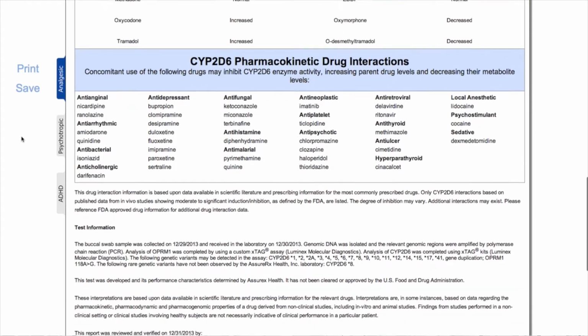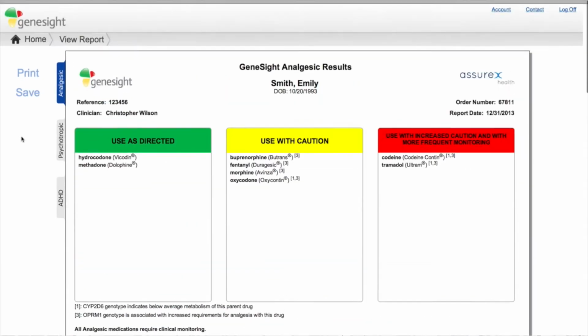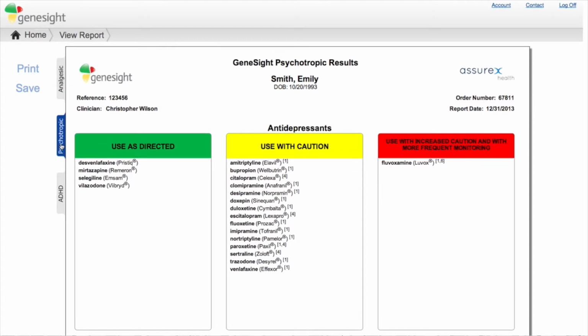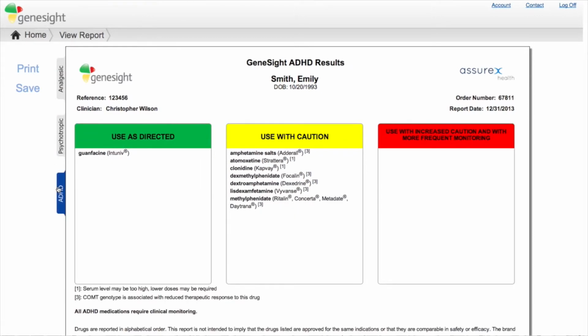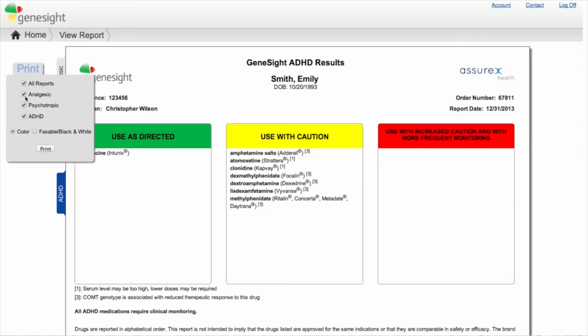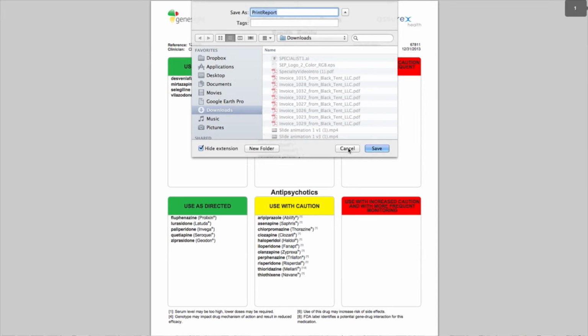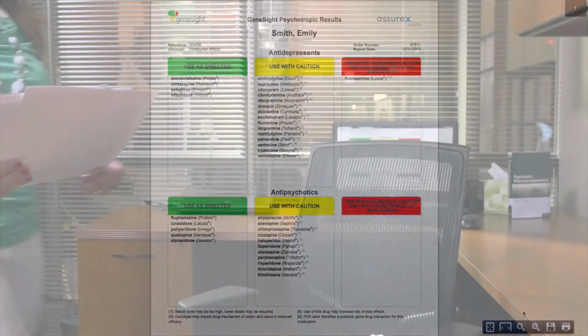For patients with multiple test results, there will be tabs on the left side of the screen so you can toggle between results. On the far left, you can choose the option to print. If more than one test was ordered, you can select which results you wish to print by clicking the corresponding boxes. Clinicians also have the option to save as a PDF, which allows for the saving of the patient's test results to their electronic medical record.